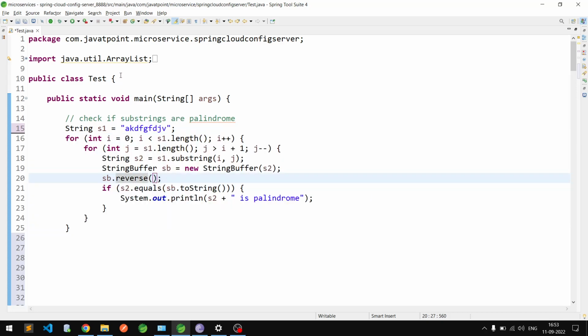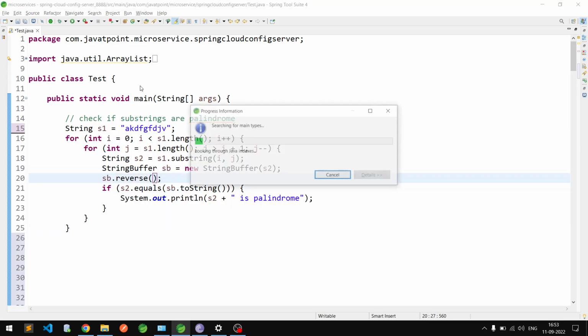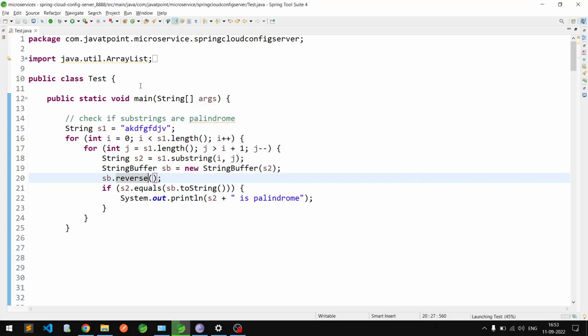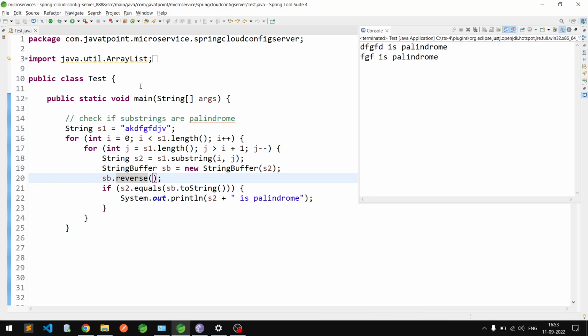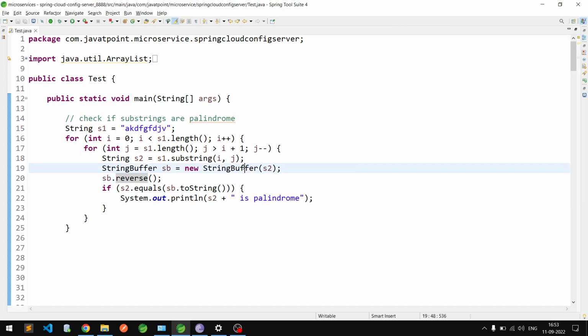Now let's run this program and see whether it's working or not. Yes, as I said, the inner substring DFGFD is a palindrome, and the other one, FGF, is a palindrome itself. And I will do one more case.